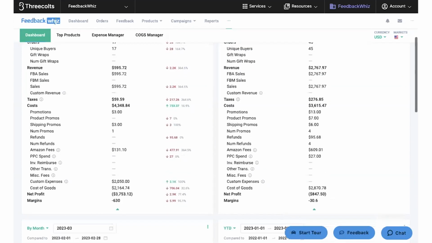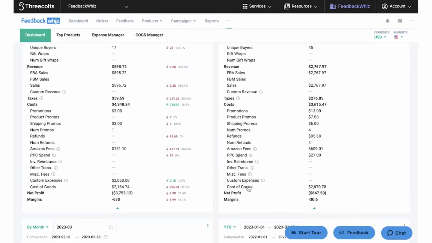So yeah, as you can see, your expenses and your cost of goods will all be included within your overview for your dashboard page, and this will help break down your profit and the true number of your profitability as well. So that's how easy it is to use the profits tool within FeedbackWiz.